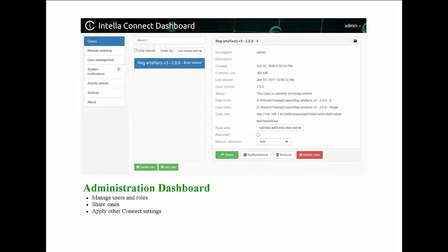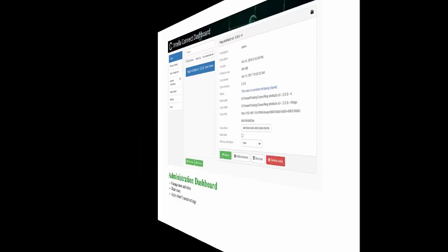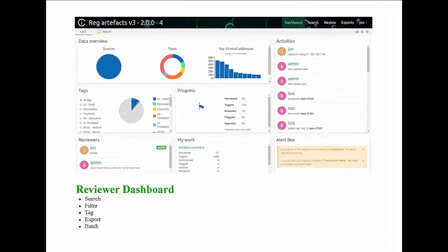Connect has two major parts. The first part of Connect is the administration dashboard. This is where the Connect administrator manages users and roles, shares cases, and applies other settings. The second part of Connect is the reviewer dashboard or interface. This is where users can search, filter, tag, export, and batch items.